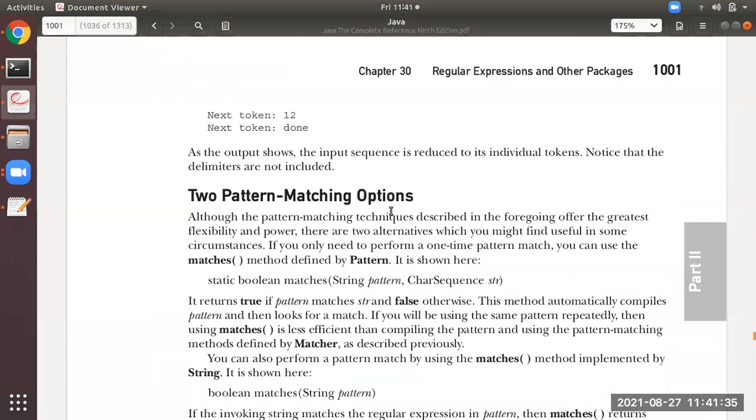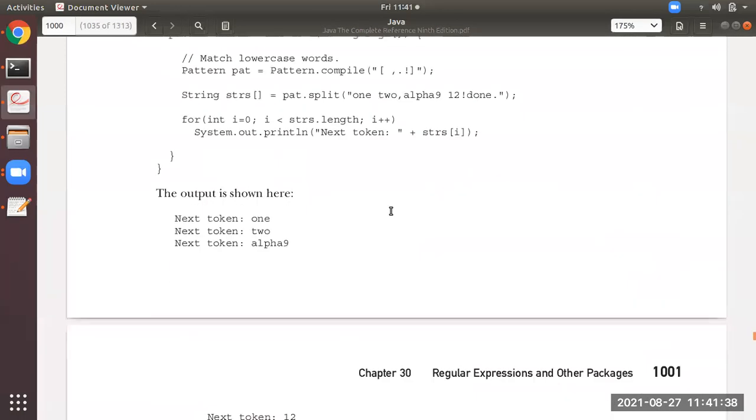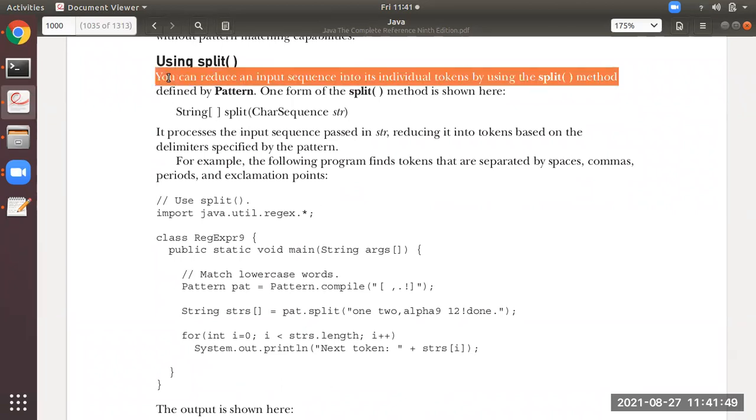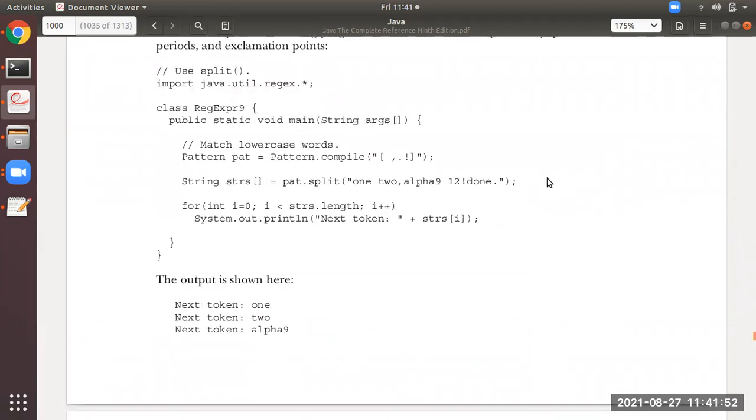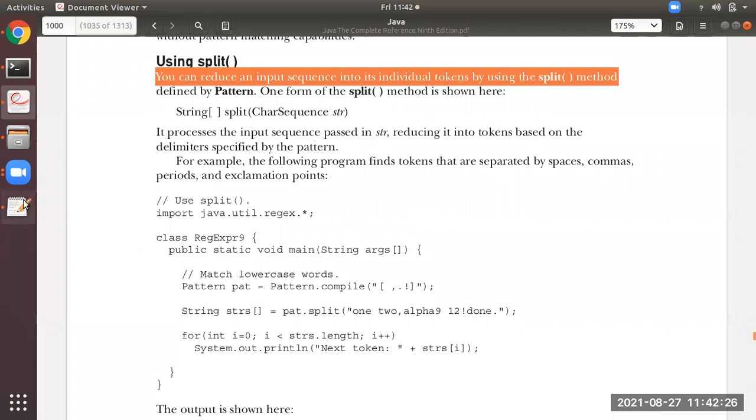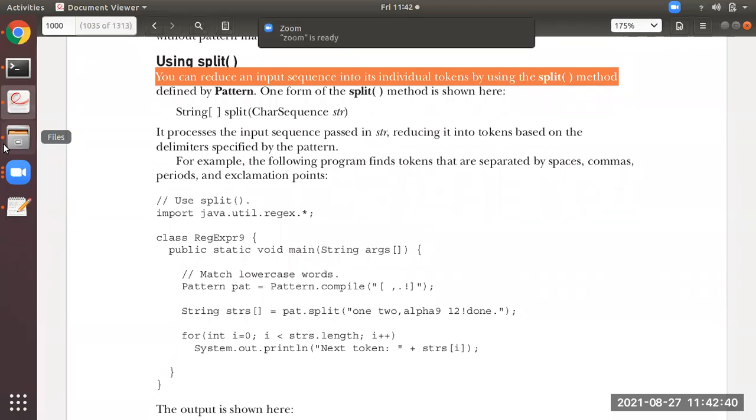Then, students, the last topic of this regular expression is split. Split. See here, you can reduce an input. Okay, students, just see here. Let me open the program. I will execute the program and explain it to you. It is simple. Split is nothing but breaking whatever string is there into some parts. That is known as splitting.